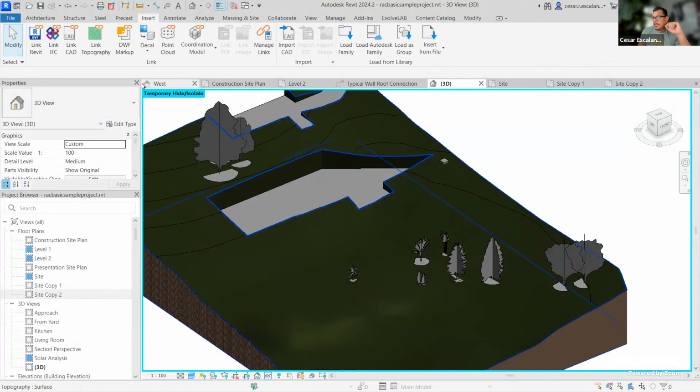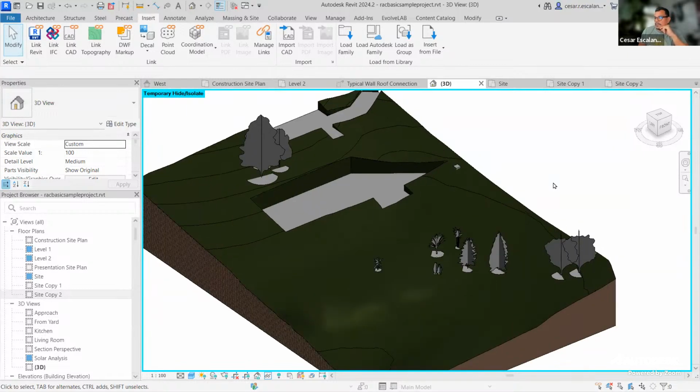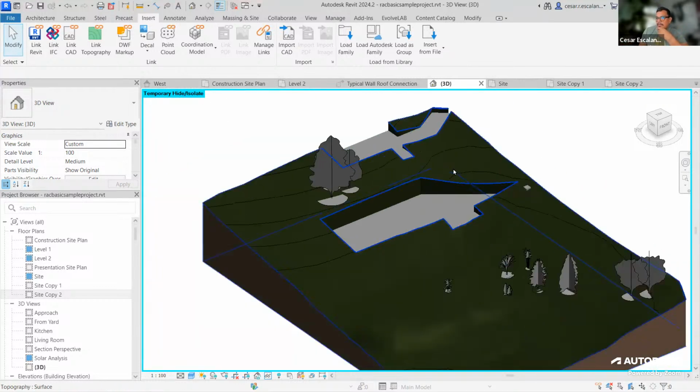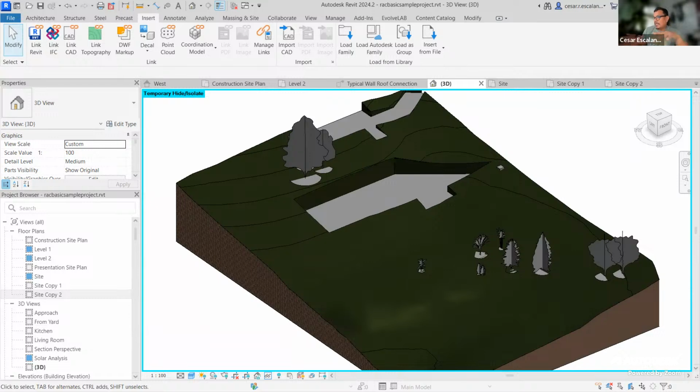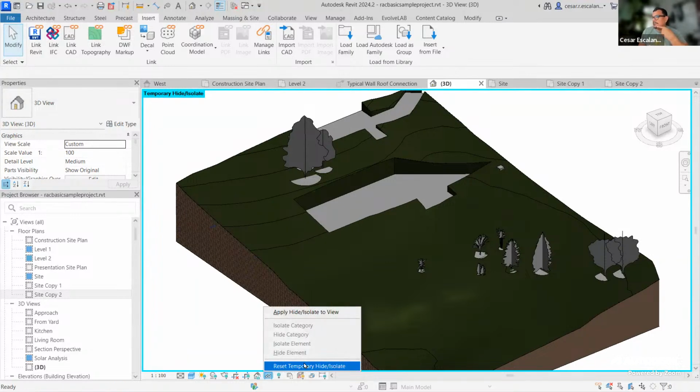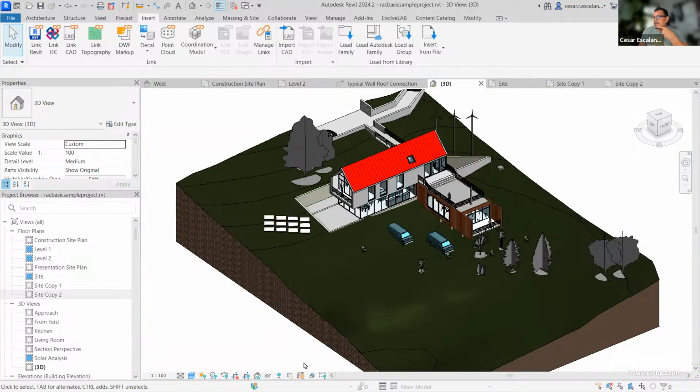You see this big, bold boundary around the view, color blue, and a tag that says temporary hide isolate. That is just telling you, hey, for this view, I isolated this category so you can work and focus on this without getting distracted by the other elements. And when you want to return to the way it was before, just go back to the glasses, temporary hide isolate, and reset it. And then it takes me back to the other thing.